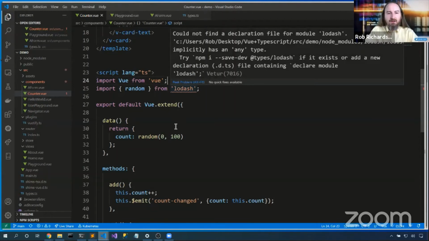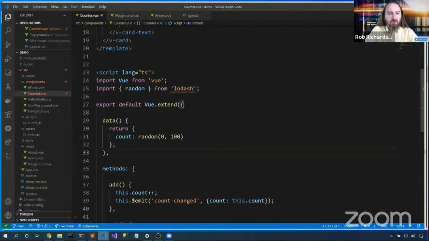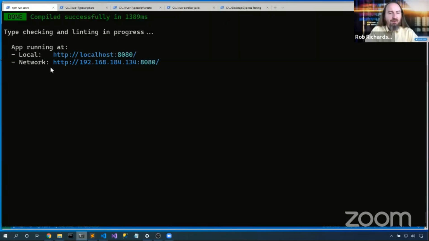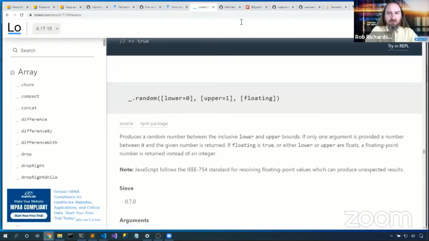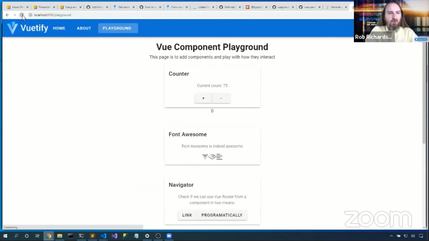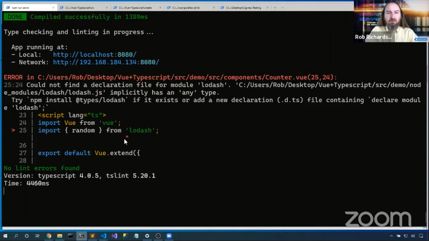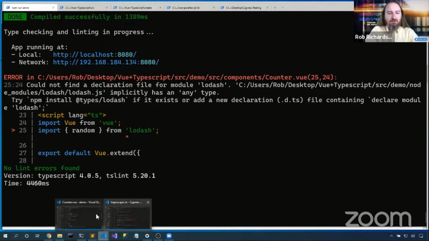Now, the interesting thing here is we'll get the red squiggles, but we can see that it built successfully. We can see that, oh, it didn't build successfully. We can refresh it and we will get it to work as we expect. See, it's got a 36. I'll refresh again and we've got a 92. The JavaScript is running, but we got some TypeScript errors. It doesn't know what Lodash is. So how can we teach it what Lodash is?